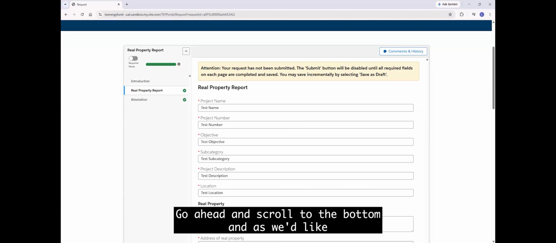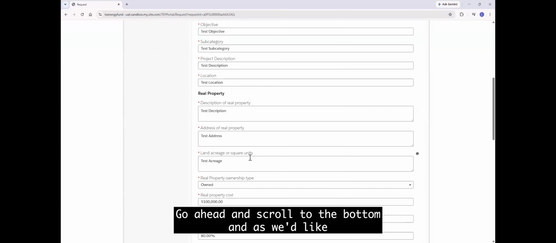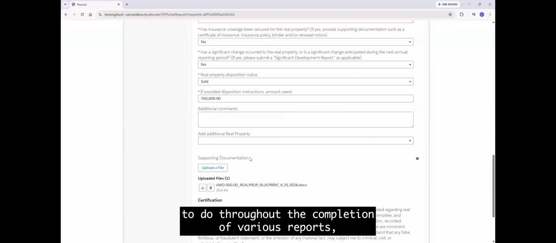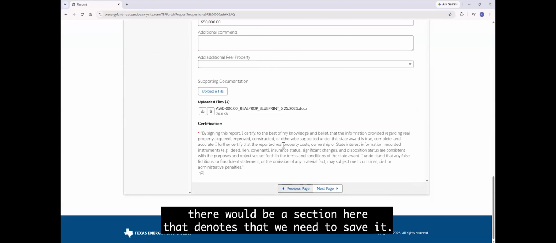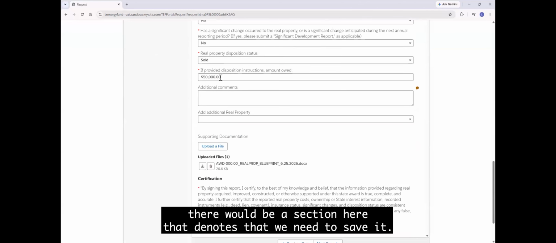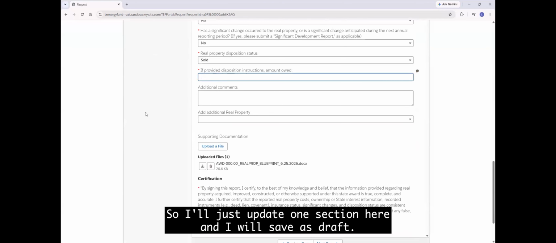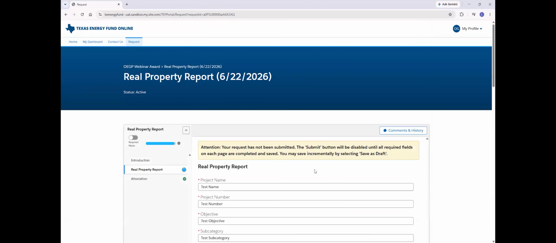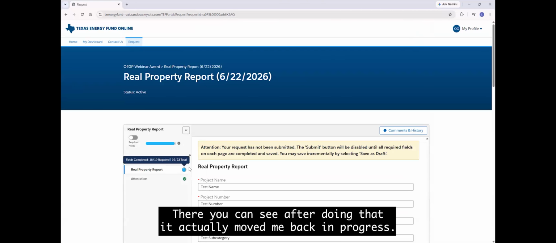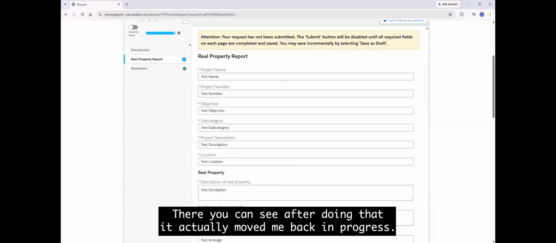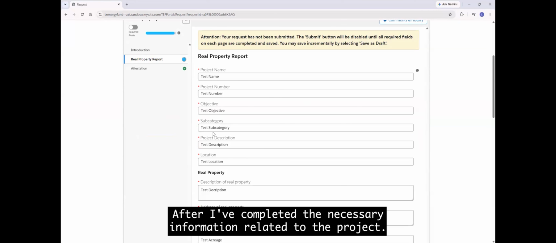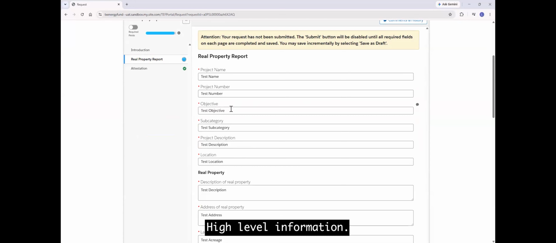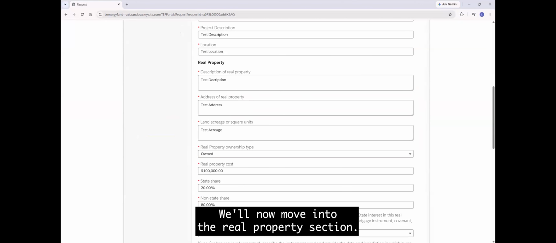At this point, go ahead and scroll to the bottom. As we'd like to do throughout the completion of various reports, there is a section here that denotes that we need to save it. So I'll just update one section here and I will save as draft. There you can see after doing that, it actually moved me back in progress. After I've completed the necessary high-level information related to the project, we'll now move into the real property section.